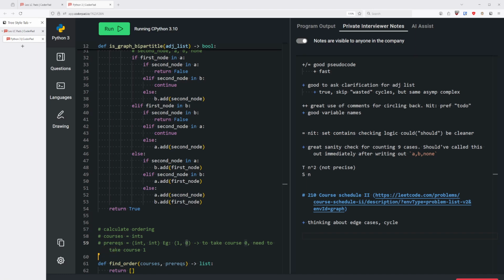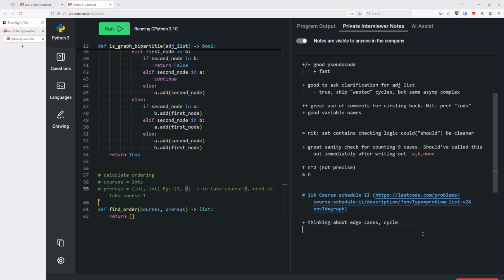Okay, so you have courses and you have prereqs, and basically this forms a directed graph where your courses are all nodes, and then prereqs are the edges.